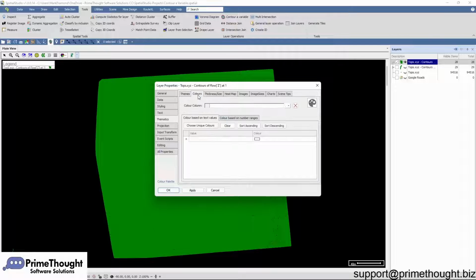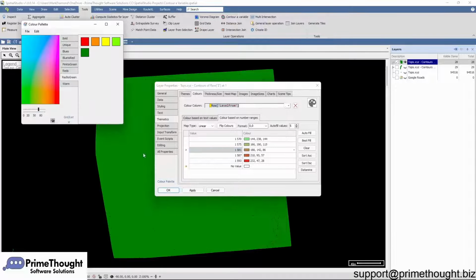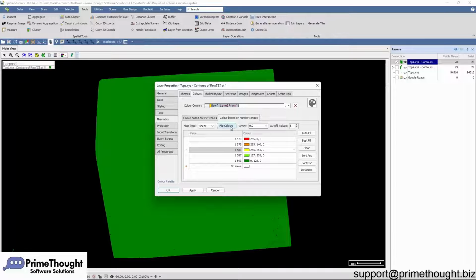And then we'll come to the colors tab here. And then by color column, this time we're going to choose level from as the column we're going to theme on. You can also choose level 2 if you wanted, but we'll just do level from here. And then we'll come to the color based on number ranges here. And again, we'll say best fill to get the best range. And then you can change these colors if you want. And I will just bring in some colors from the color palette here again. And then I'll flip them again so that the lower values are green and higher values are red. And then I'll say OK.